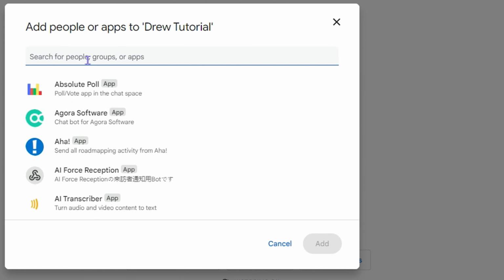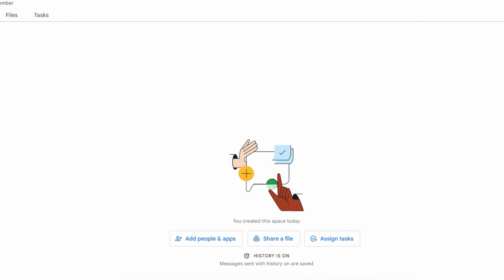So all you have to do is simply go ahead and type the email address or a group or app, and you can simply go ahead and add them. Now once you do that, you just need to click the add button here, and that's all there is to it.